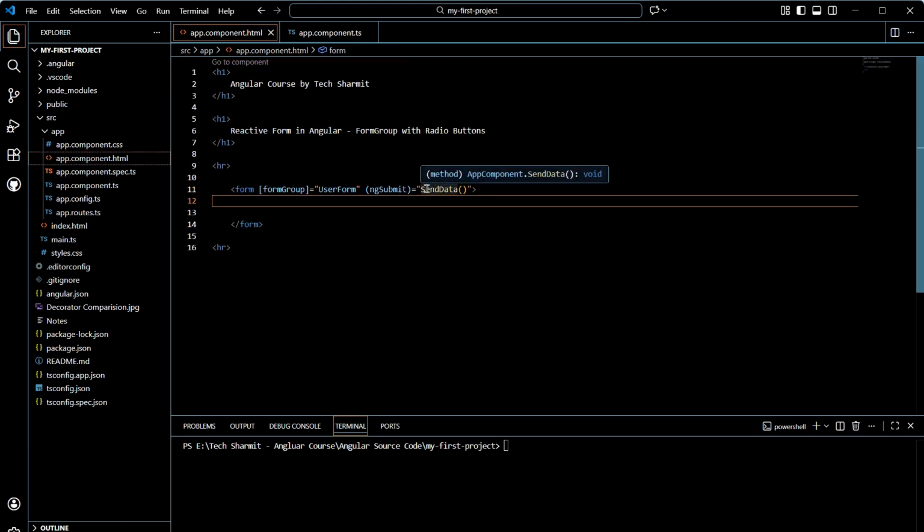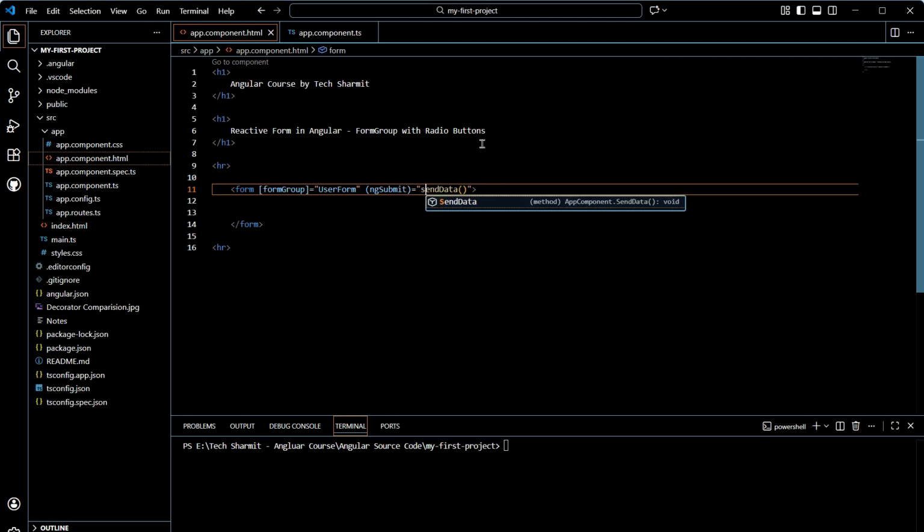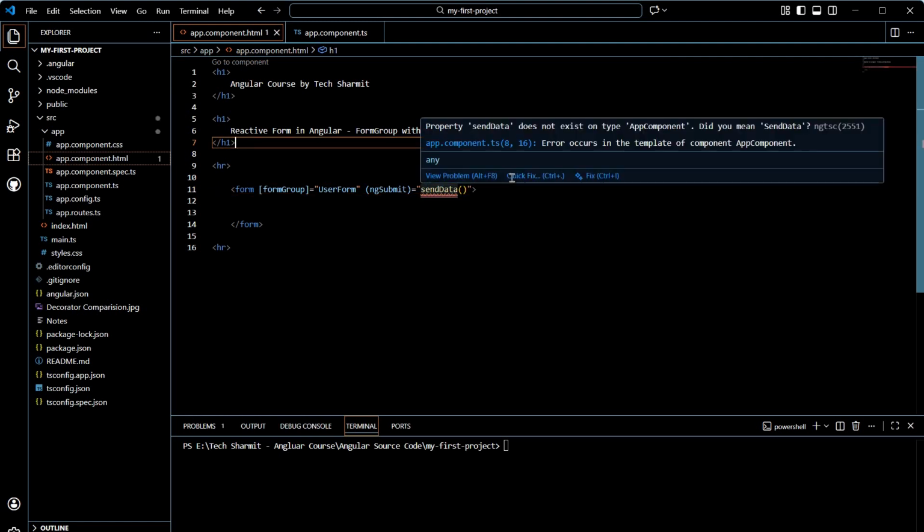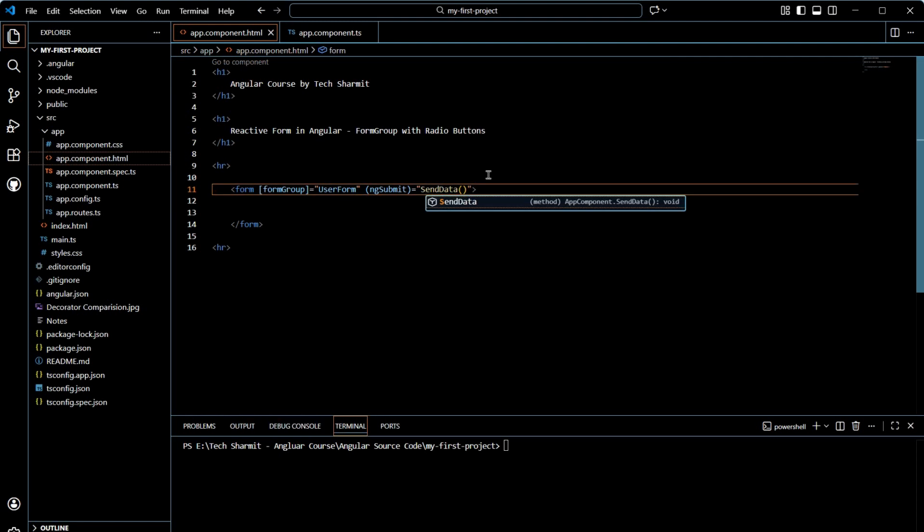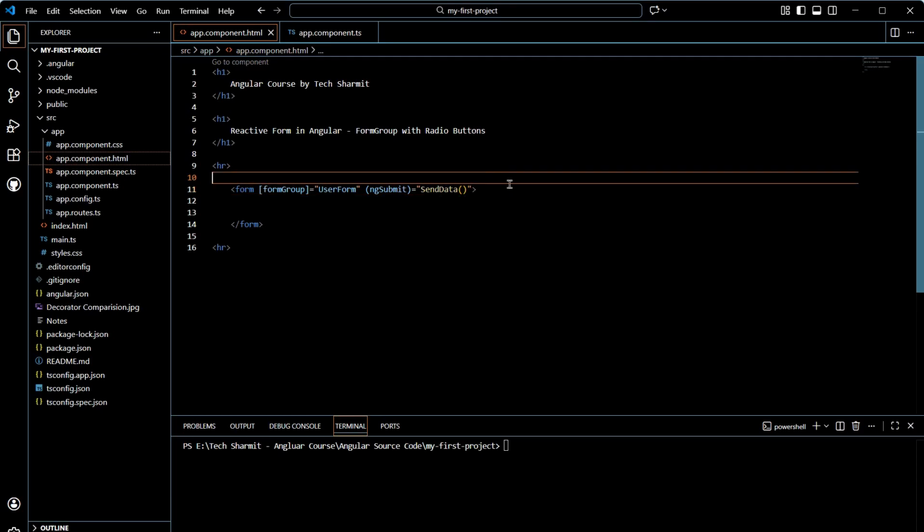Always make sure that it is completely the same. That means it is case sensitive. If you are not writing S with a capital S, and instead you are using a small s, it will throw an error, because the meaning of capital S and small s is completely different. Okay, so this method is added. Now when the user clicks on the submit button, it will execute this method, and then we will see the output on the console.